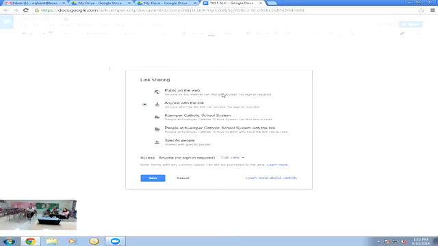This one is public on the web. It's searchable, which means if you type in a Google search for it, that document could show up. This one says only people at the Kemper system with the link. Again, if anybody at Kemper does a search, that document will show up. This one is only for the people you send the link to. And then here's specific people too.